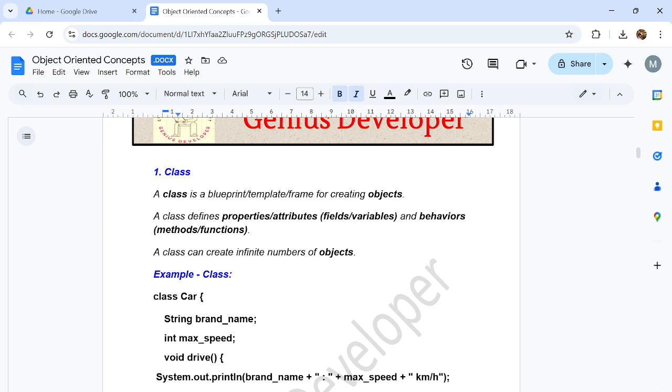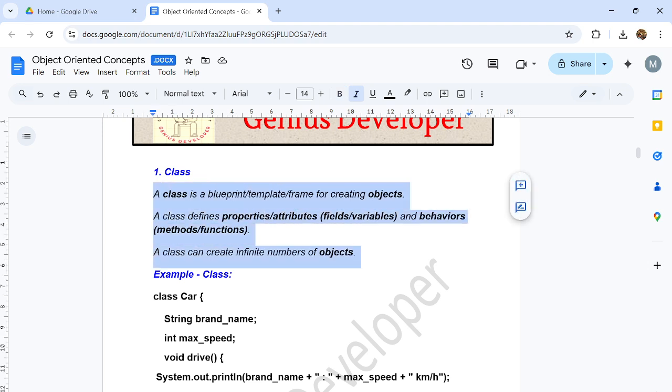So class. What is a class, guys? This is the basic concept and the most important thing in Java. If you understand classes and objects, you can understand every topic and every concept in Java, guys. A class is a blueprint or template, or we can say a frame for creating objects.